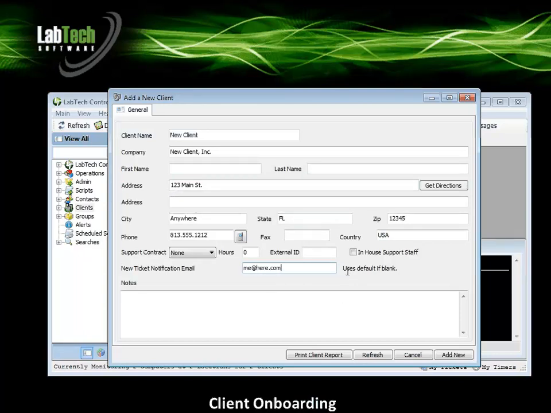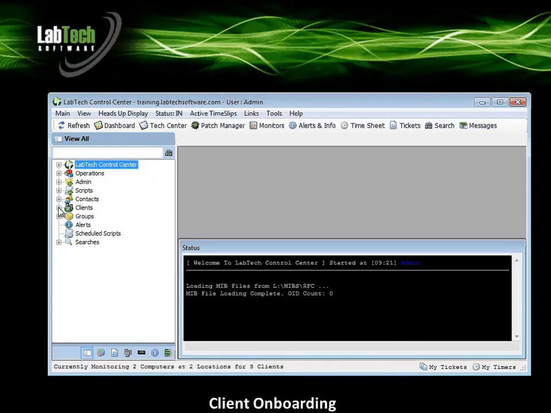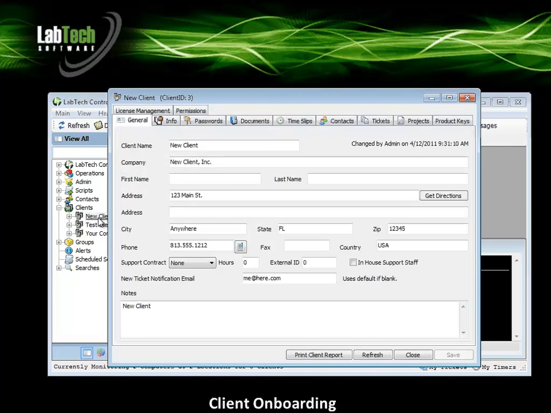Notice that if left blank, we will be using the default that is set in the dashboard. After filling out the screen, we click on Add New. Our new client is now going to show in the navigation tree, and we will double-click on this new client to get into the properties.